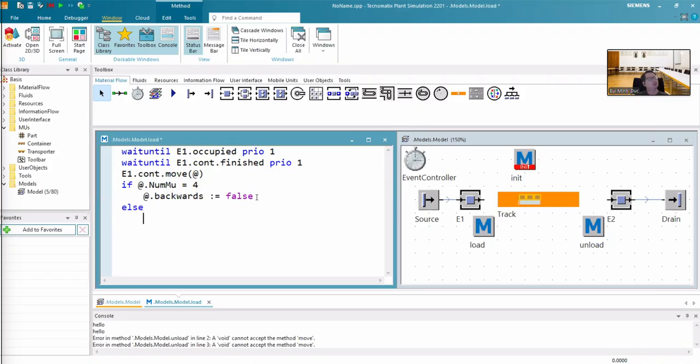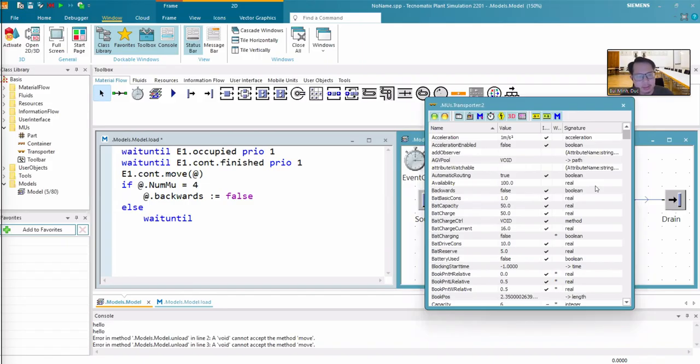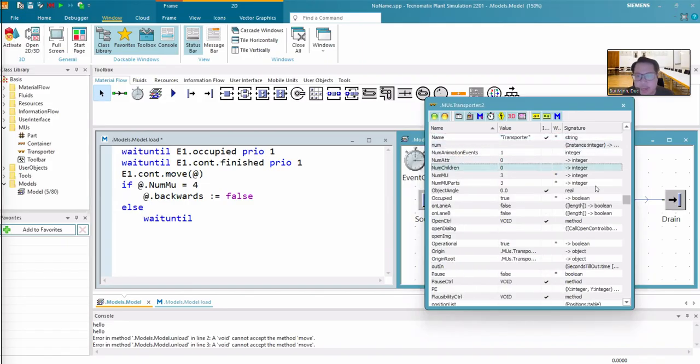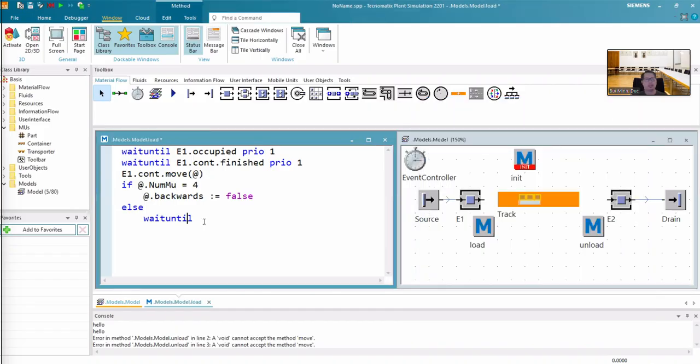Yes, let's check. Wait until. Let me check, is num mu a watchable attribute or not? Maybe F8 here. Num mu. Yes, num mu is a watchable attribute. So we can wait until add dot num mu equal to 4, and then move.